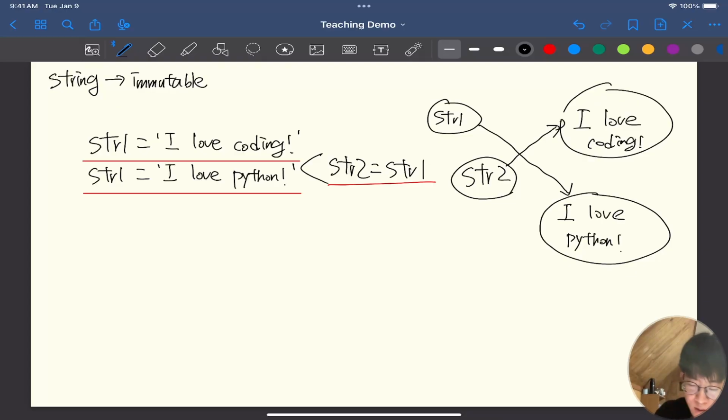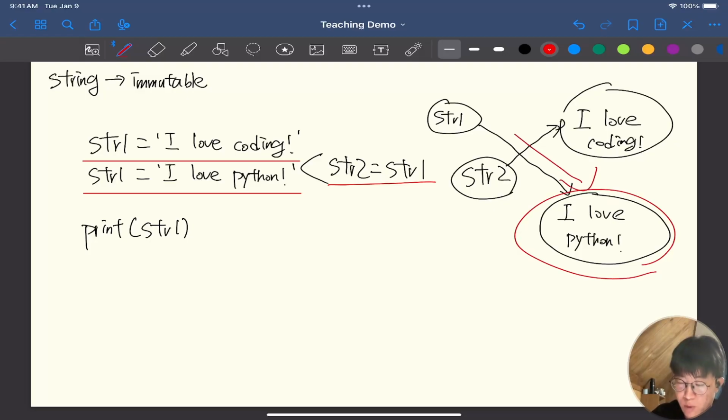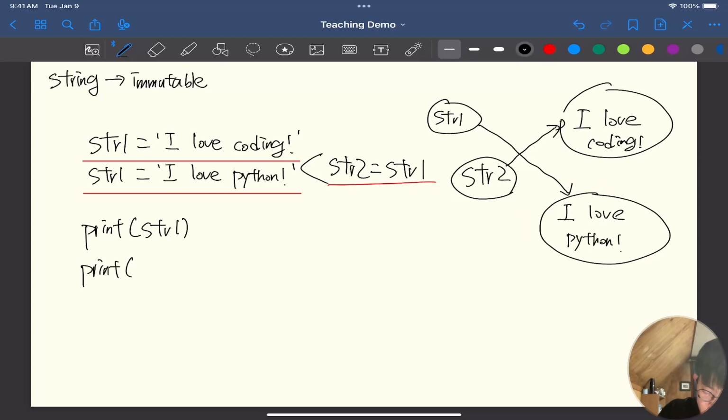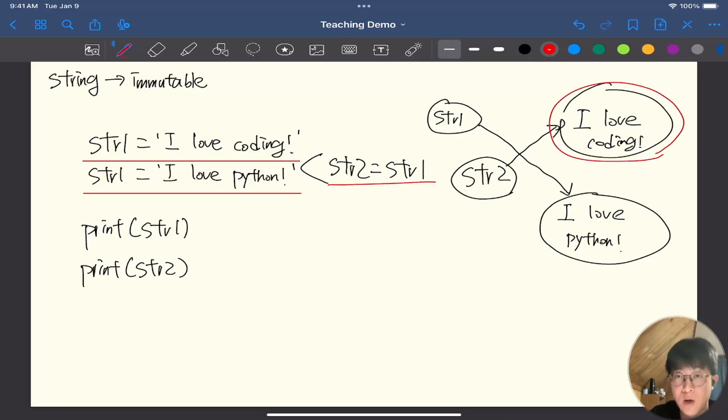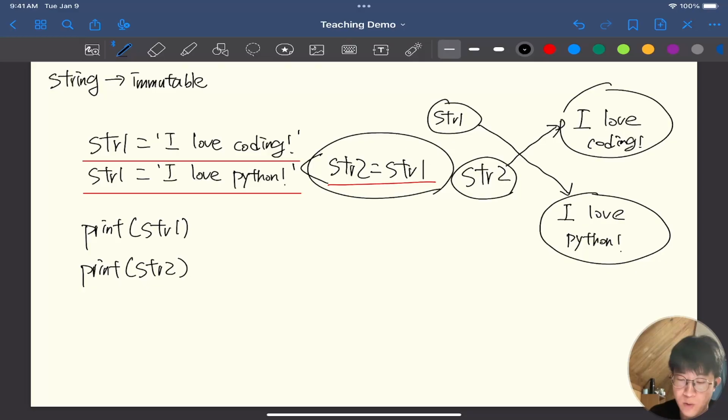So at this point, if you print string 1, it will print I love Python because that's what string 1 points to. But if you print string 2, it will print I love coding because that's what string 2 points to. So even though you executed the line that assigned the same value, it's only for that moment. Once it's updated, it doesn't follow because string is immutable.